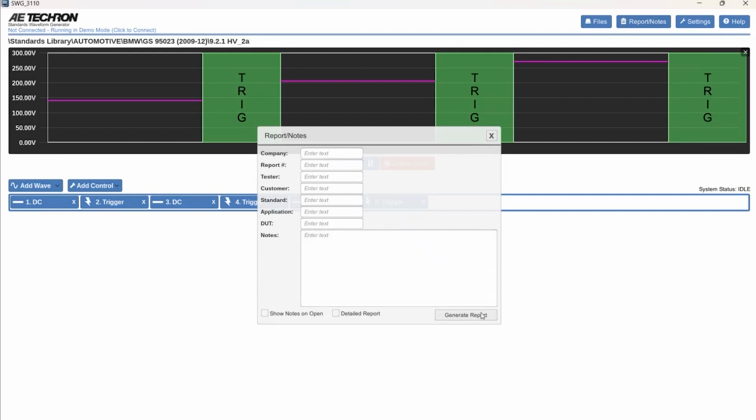After all the information is entered, the report can be saved in the user standards directory. Click the Generate Report button to create the test report. This creates an RTF file that can be accessed at any time. When the Detailed Report checkbox is selected, a detailed listing of all waveform parameters and sequences will be included in the generated RTF file.